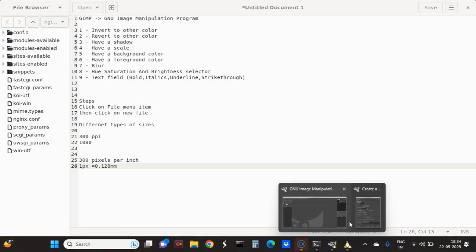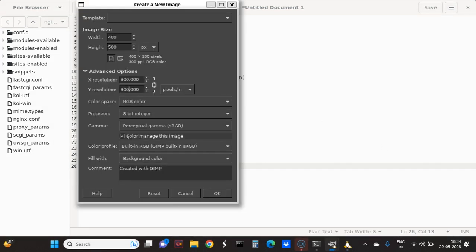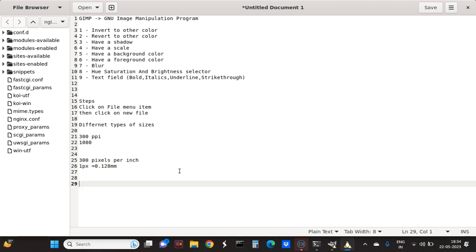Now again I will go here and look at the color space, RGB. If I click on grayscale it will have a black and white effect. I don't want a black and white effect, so I'm clicking on RGB color. Remember, this color space defines whether it is colored or not. I will just note down the properties.